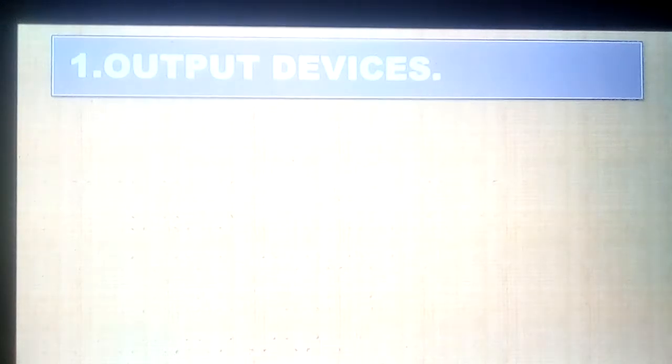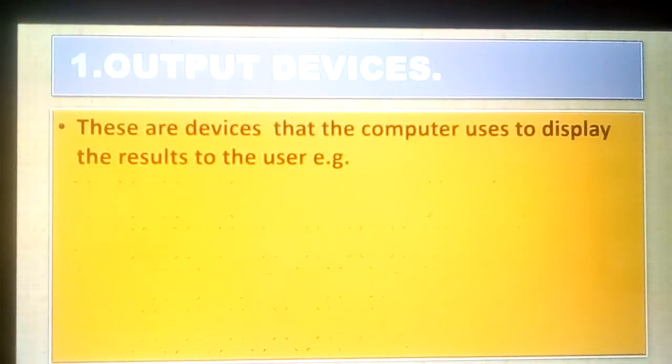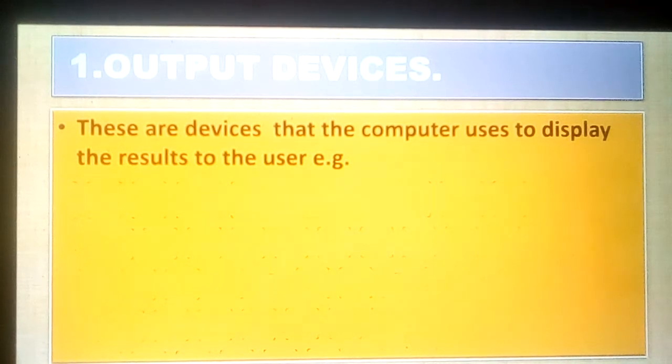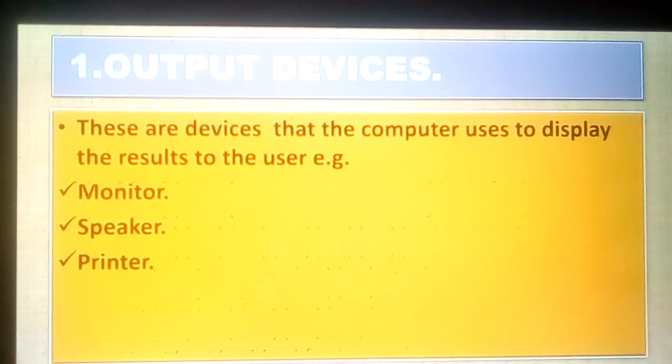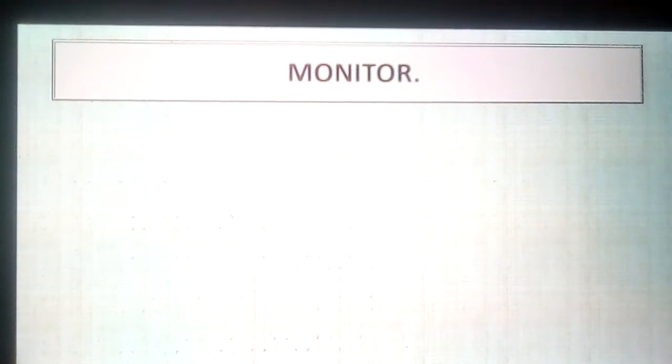We start with output devices. These are devices that computers use to display the results to the user. Number one output device is a monitor. That's why you can see the text. The monitor is an output of what is in the computer. The speaker gives the audio output. The printer gives the hard copy.